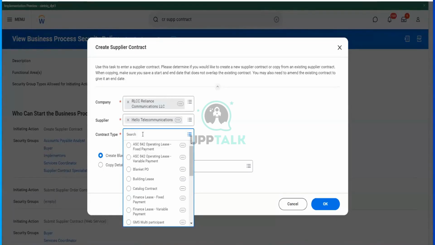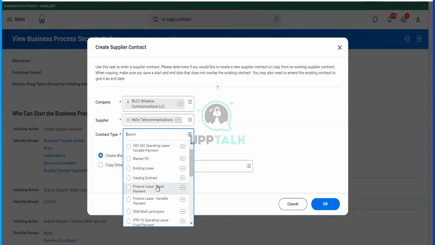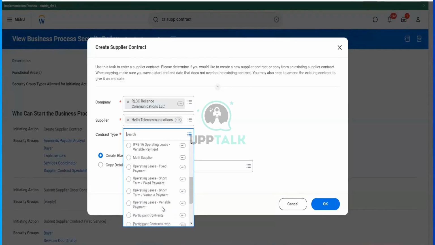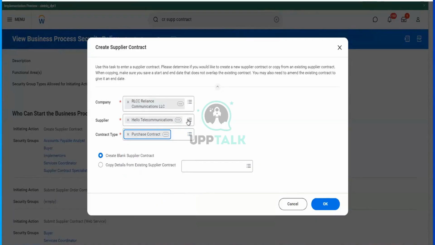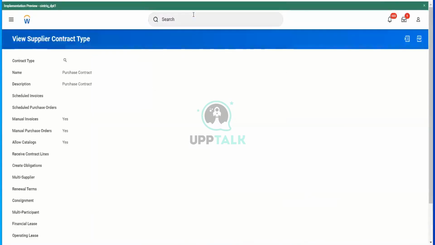Now do this. Again, just like requisition types and purchase order types, we have a supplier contract type also. And for now, for multi-supplier, multi-things, I will say it's a purchase contract. And if you open this in a new tab, try at least a few of them for a demo.